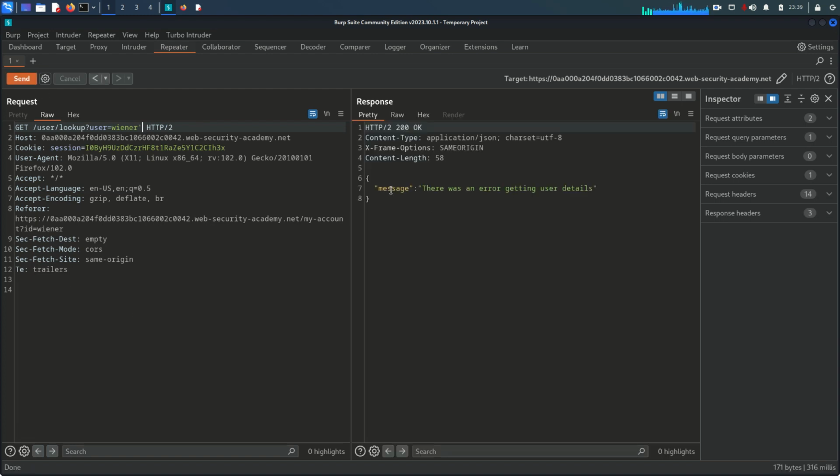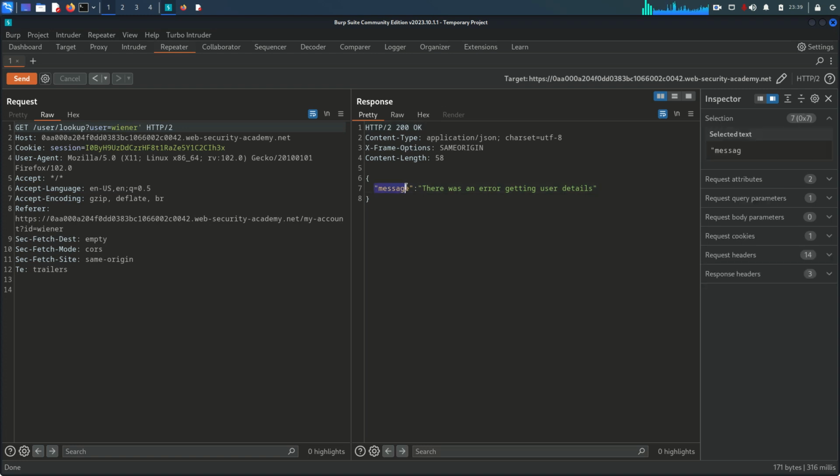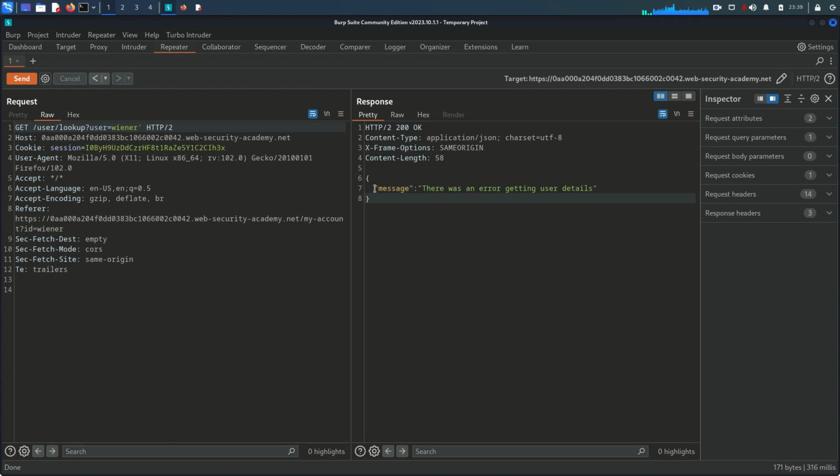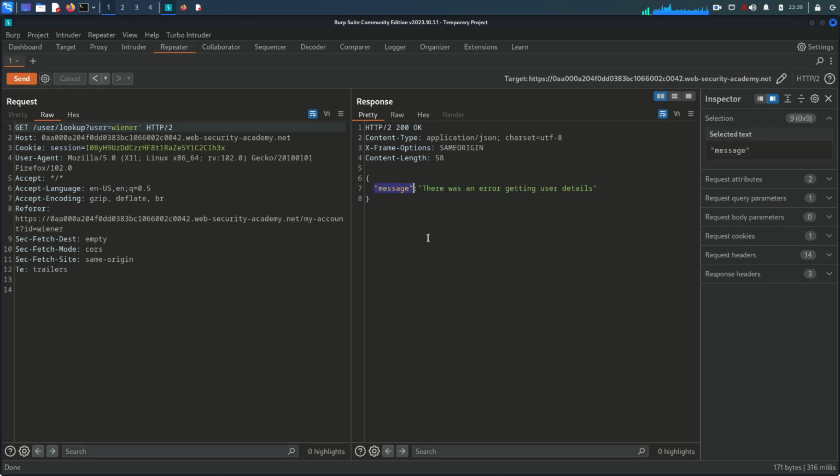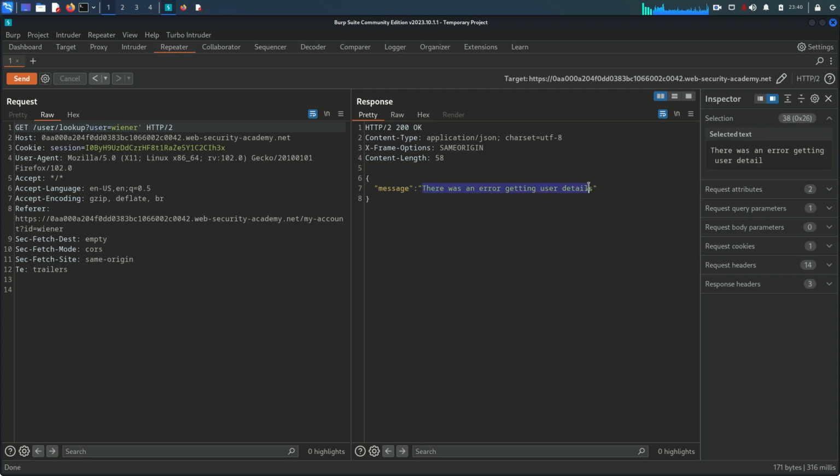Now let's try to break the query by inserting a single quote after the username wiener. Send this, and as you can see, unlike lab 1 where we actually got the error from MongoDB, here we are not getting the error from the application, but the error is customized. That means there is error handling, which, instead of giving you the syntax error, is saying: there was an error getting the user details.